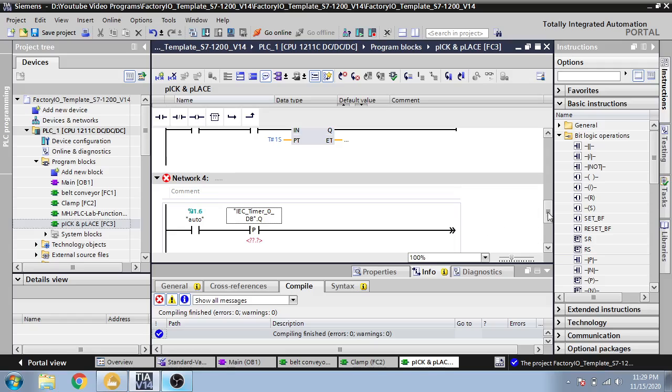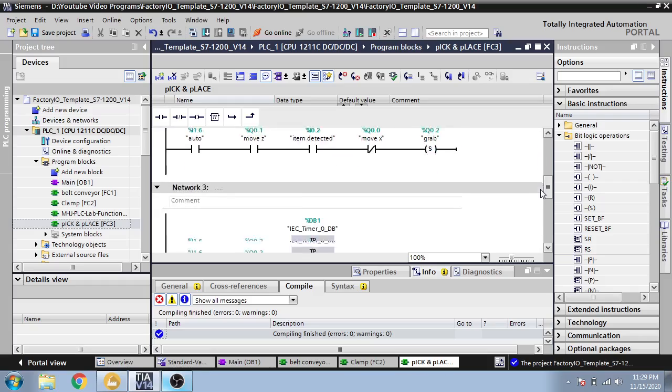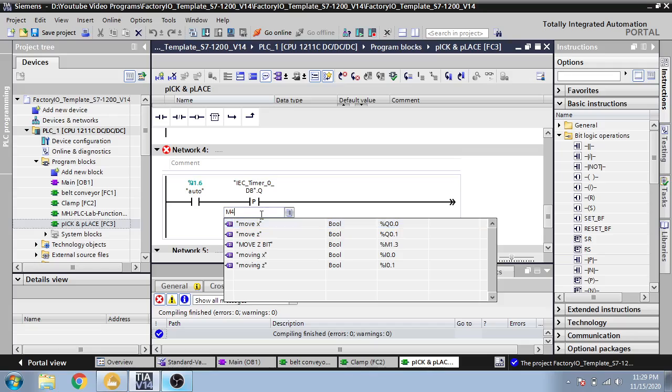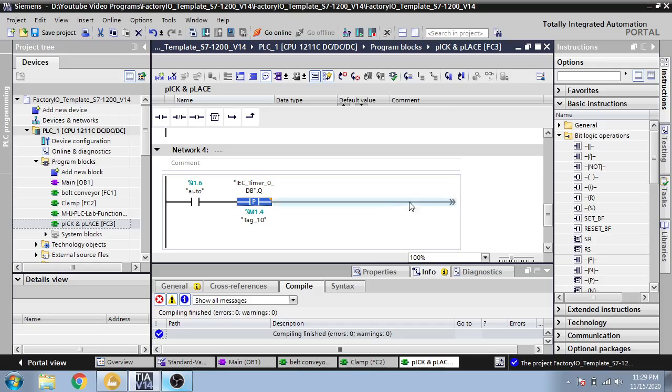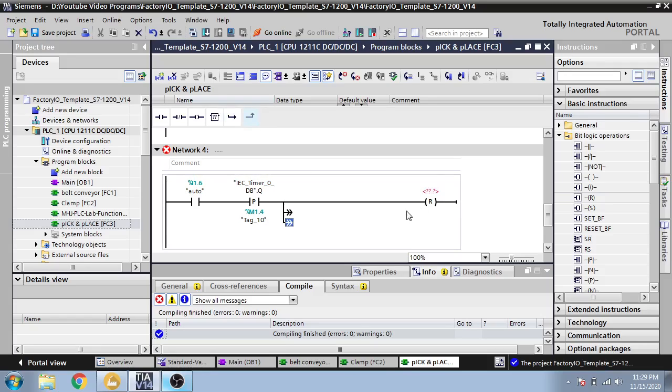Now I need another memory bit, so I use what I use on 1.3. So I use there and 1 point. Now I need to reset it. Reset, reset and reset. Again use a reset. Use reset as a move there.